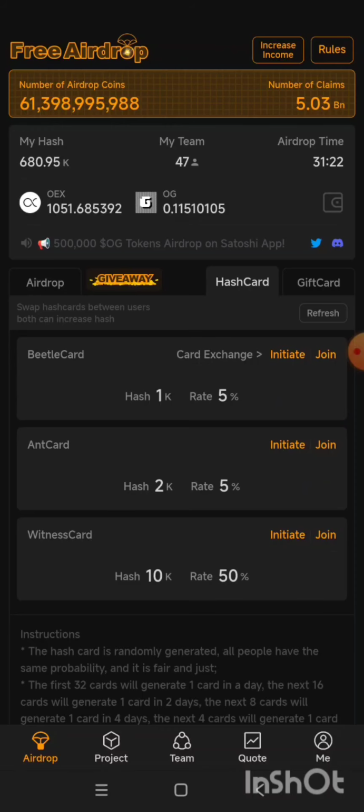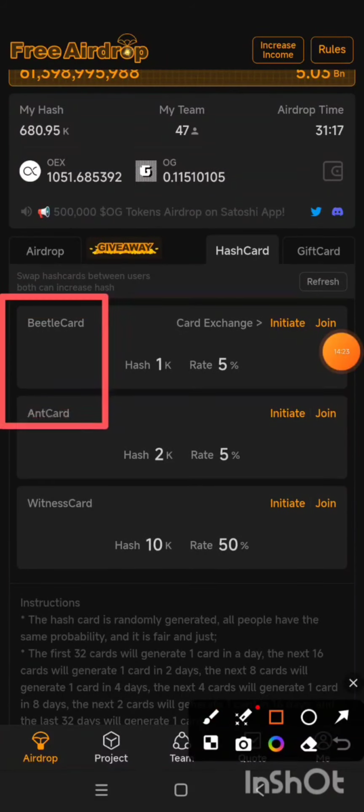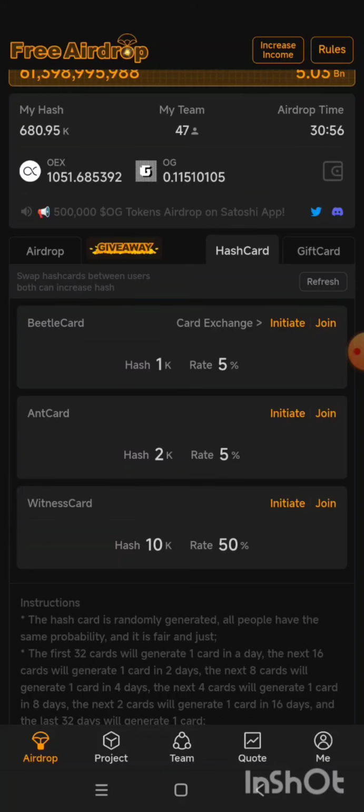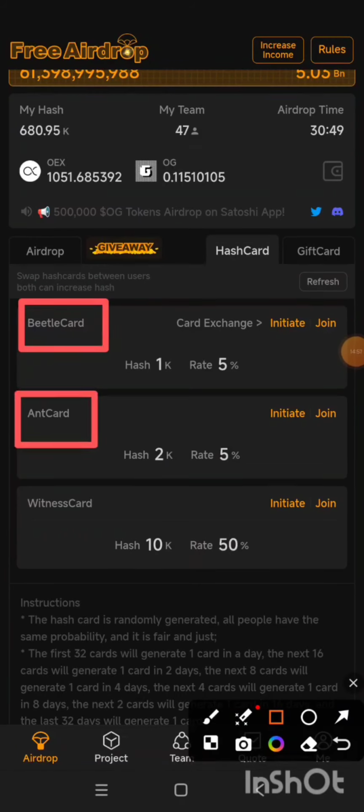So right now, first of all, I'm going to take note of the cards that I have. Then I'll go to those social media handles, the Discord or the Telegram, and trace and look out for those who have beetle card, ant card, witness card. Yours may be different. You may have more or less. You just work in accordance with the number and the title of the card you have. Please do not copy a wrong code. Always copy the one that you have, and the ones I have here are beetle, ant, and witness.